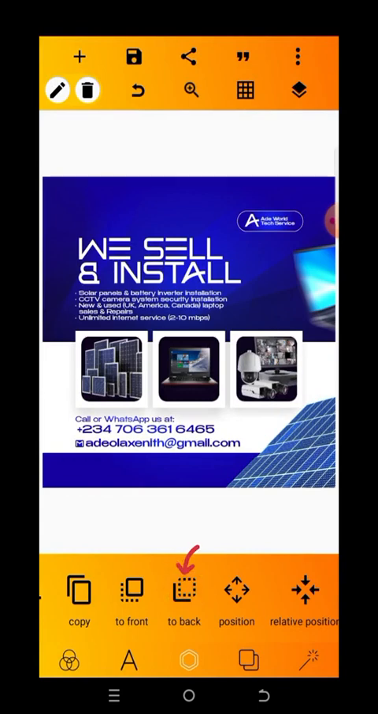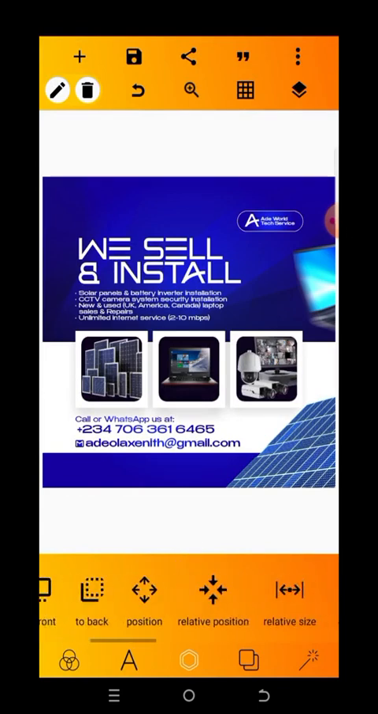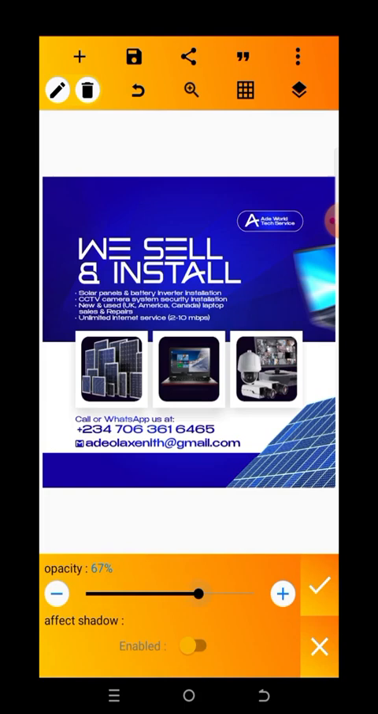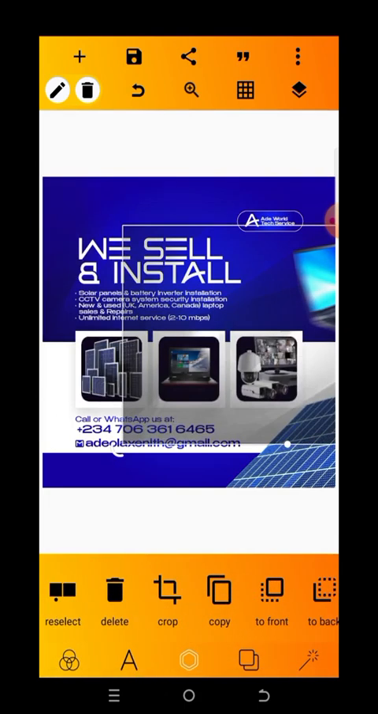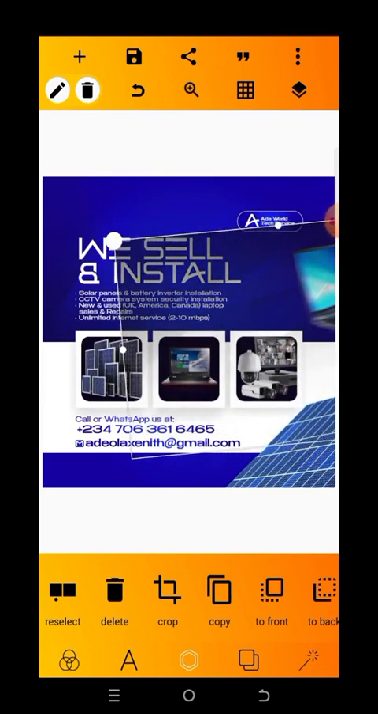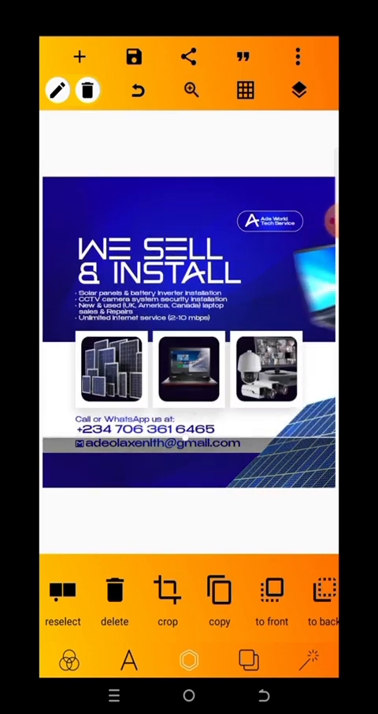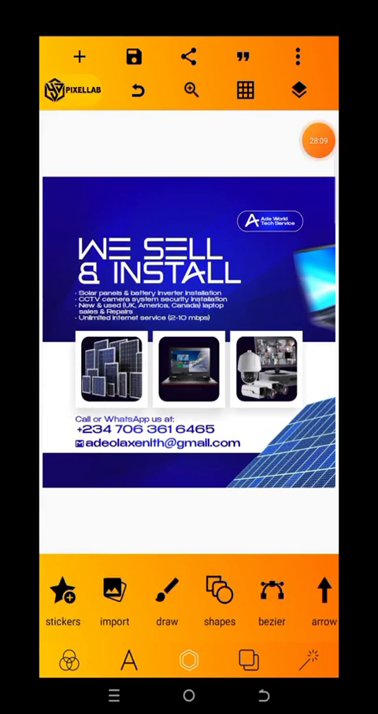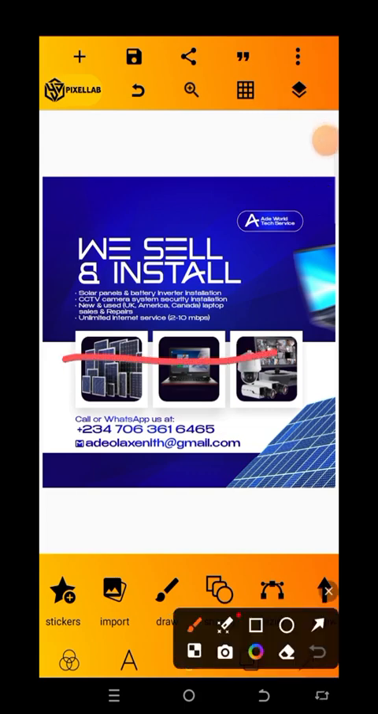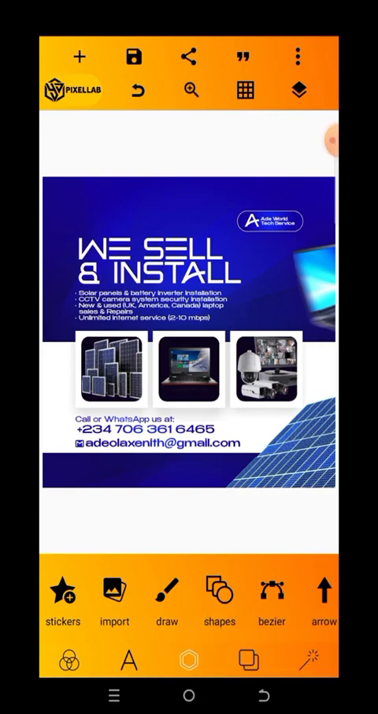Take it to the back, then reduce opacity, then copy, change direction, bring it down, take it to the back. Alright, so then lock. Just so that we won't make this rectangle shape ordinary like this rectangle shape here. Let us add something. Okay, import.